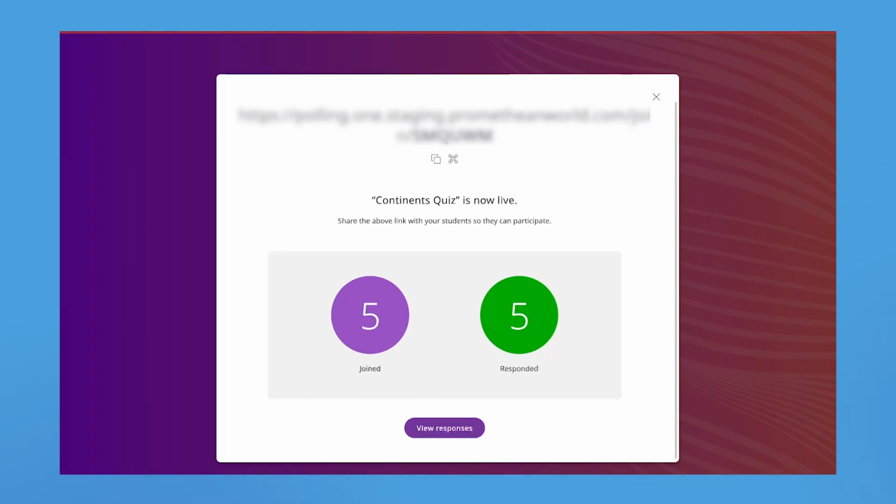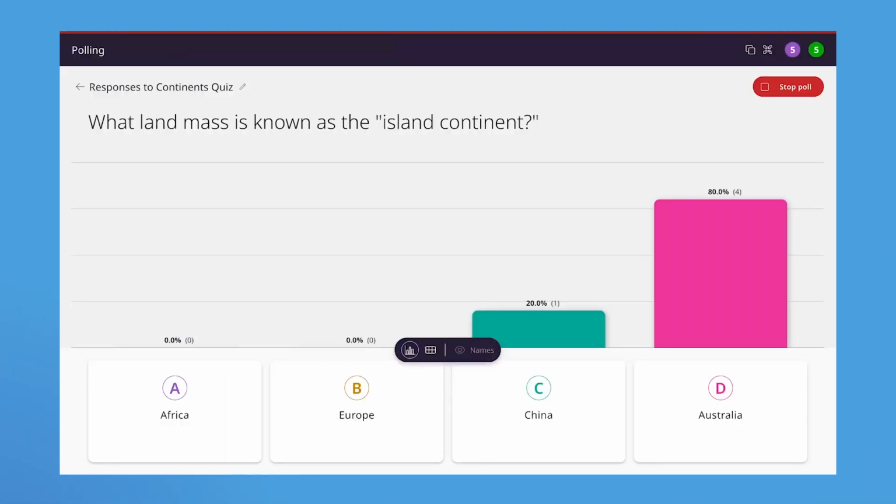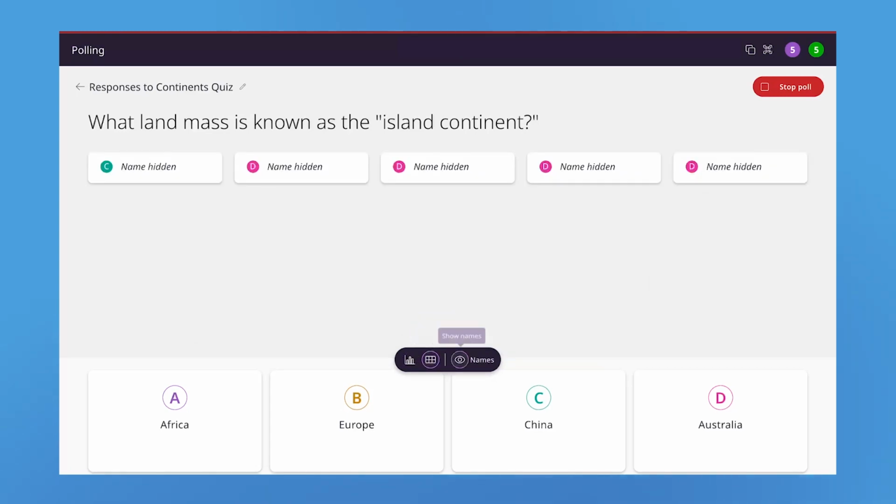Clicking the View Responses button will show the responses in chart view by default. This is a bar graph of each response. Switching to card view will show individual responses. Names are hidden by default, so click Show Names to show student names.